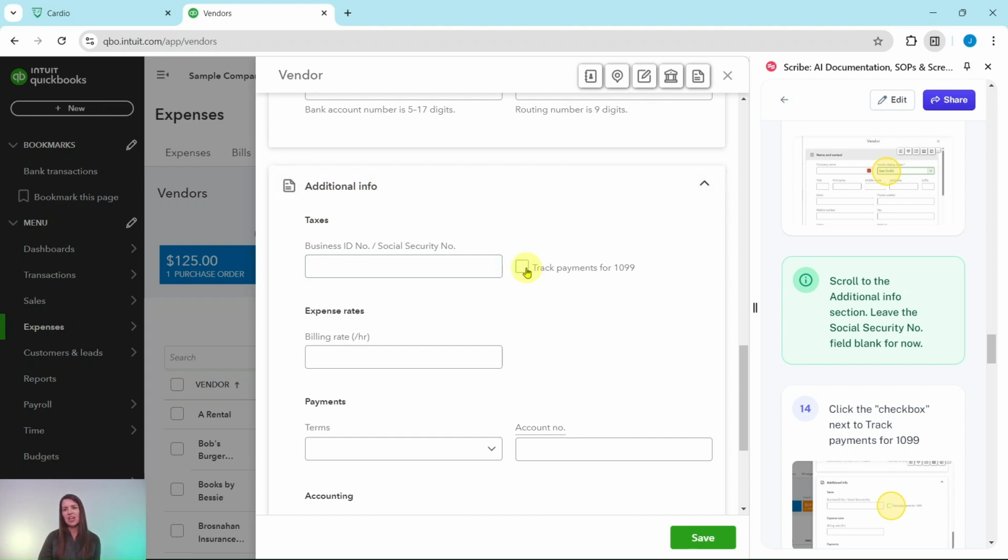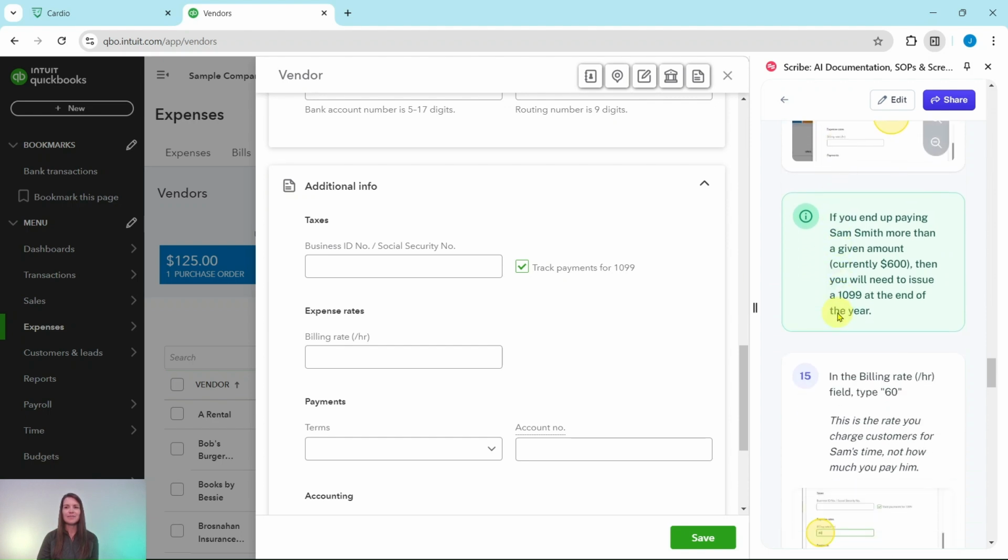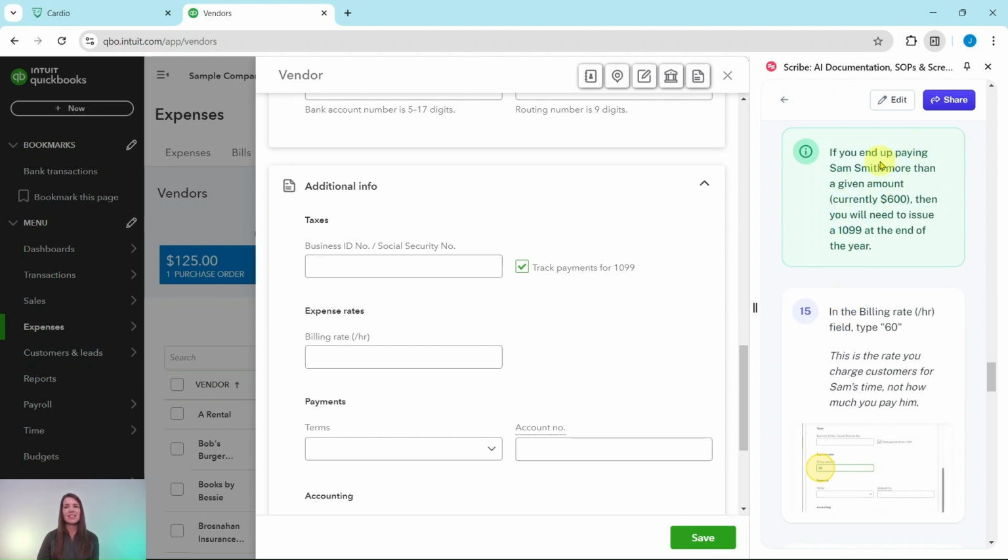We're going to click on the checkbox next to track payments for 1099. If you end up paying Sam Smith more than a given amount, currently it's $600, then you would need to issue a 1099 at the end of the year. It may change over time, but right now, as I'm recording this video, it is $600.